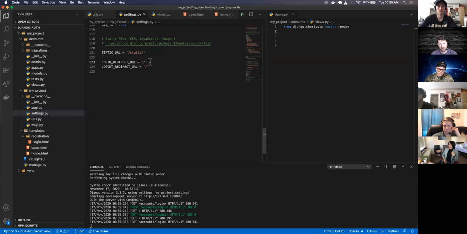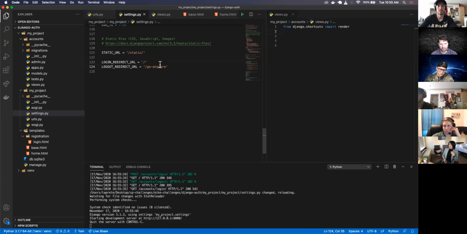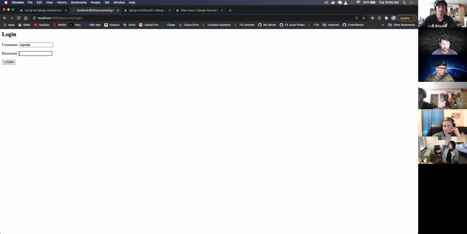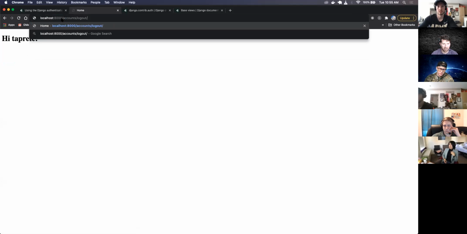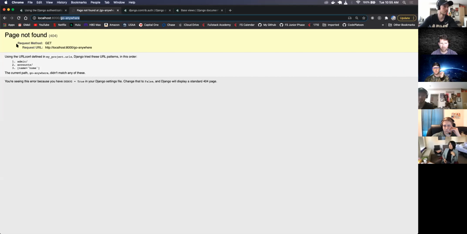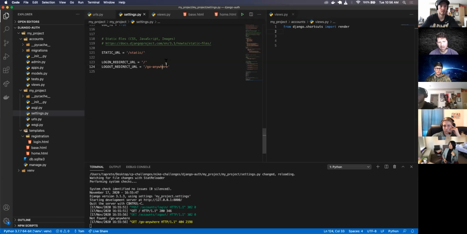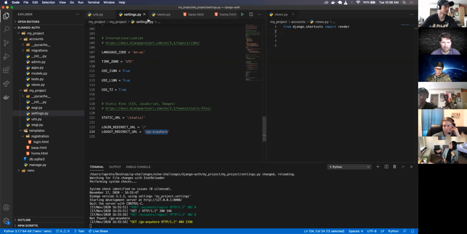And this route can go anywhere, whenever I log out. So I can do the same thing: TA pre, 1, 2, 3. And then if I log out, going to accounts slash log out, it says go anywhere. But obviously I don't have a view or anything to render when I go to this go anywhere template or this go anywhere URL. And this can take in not just file paths, but it can also take in templates, via the name of the template.